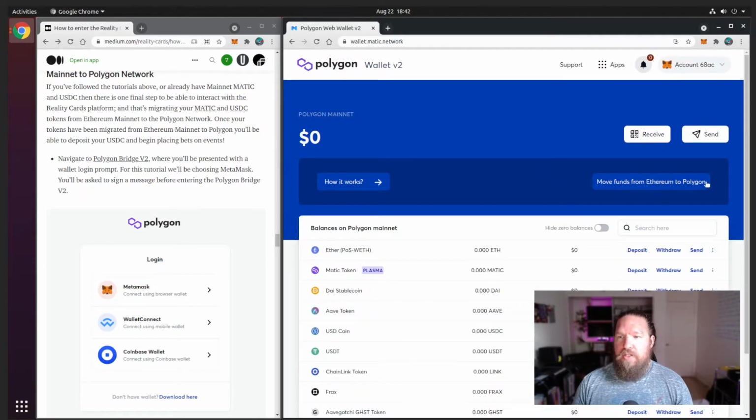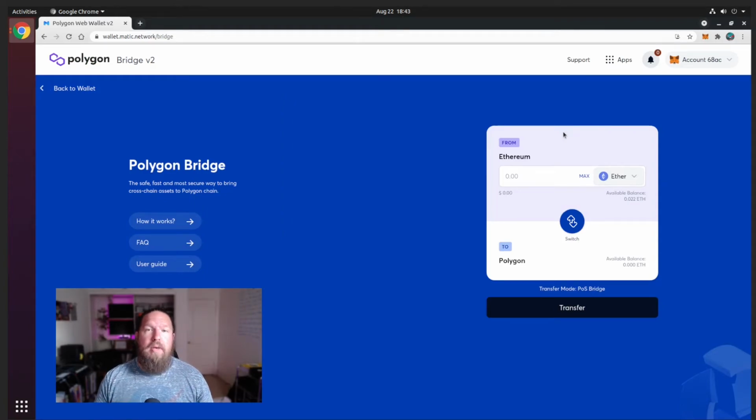Next, what we're going to do is head on over to this button here where it says Move Funds from Ethereum to Polygon. After clicking that button, we're presented with an interface that looks very similar to the one that we just interacted with during the Uniswap platform when we converted our Ethereum over to MATIC and USDC. What we're going to now do is take those Ether and MATIC tokens and migrate them from the Ethereum mainnet over to the Polygon network.